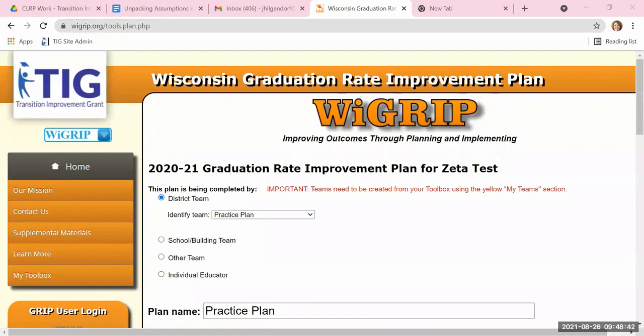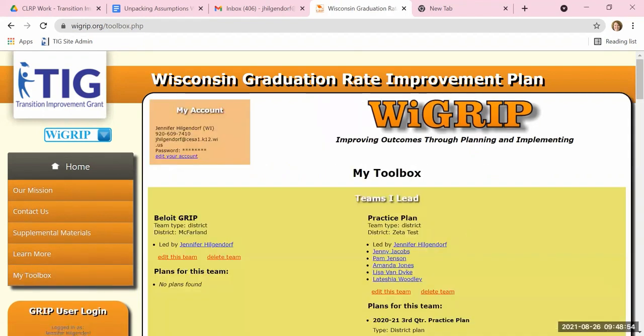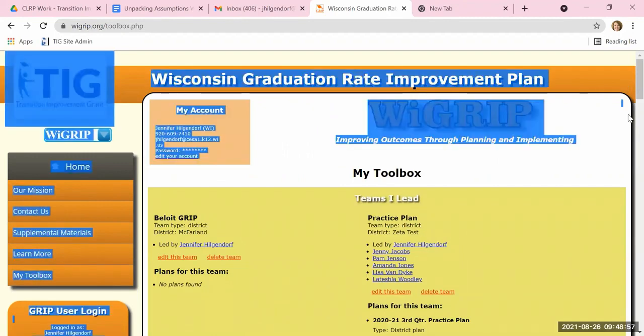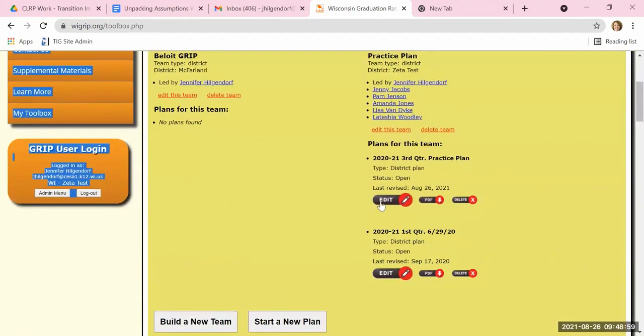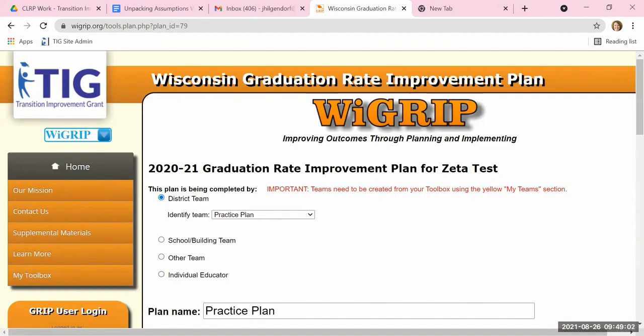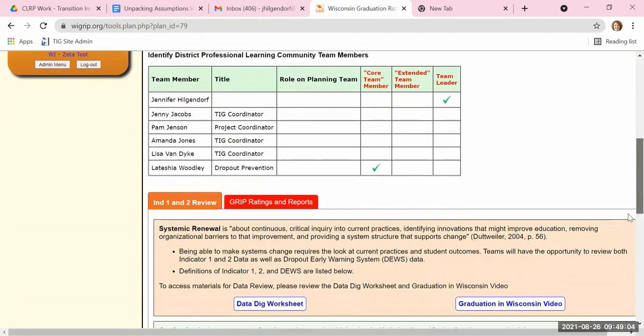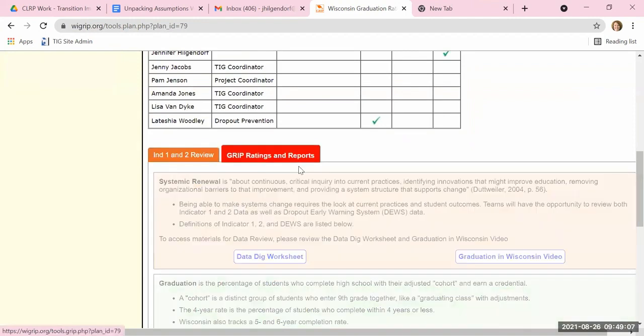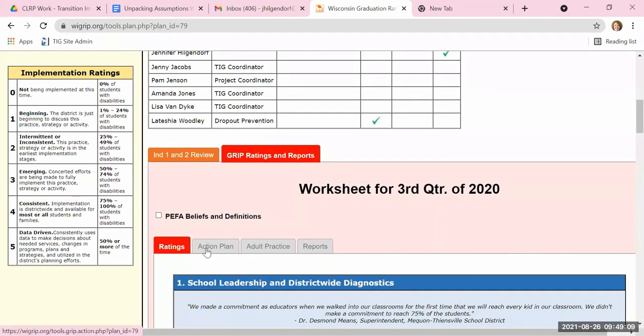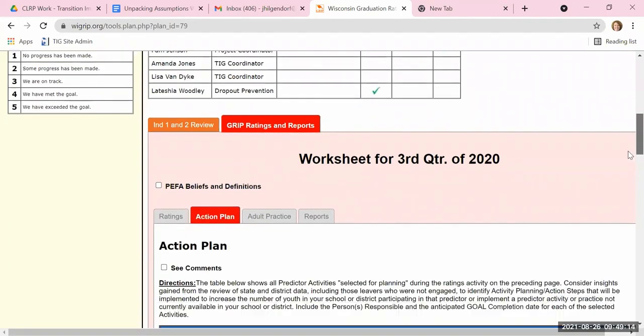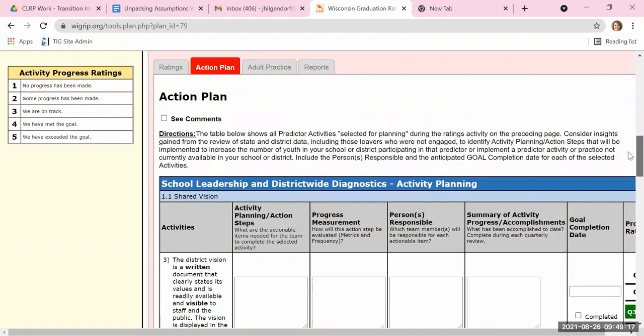To access the action plan, you will first need to go to the Ratings tab. To get to this, you will select the My Toolbox button on the toolbar on the left-hand side of your screen. You will open up your plan by selecting Edit. You will scroll down to the GRIP Ratings and Report tab, and then we'll need to select the Action Plan gray tab. This will open up your team's action plan.